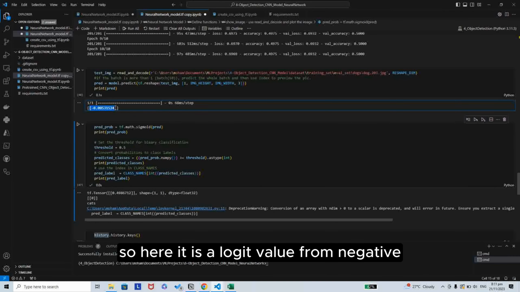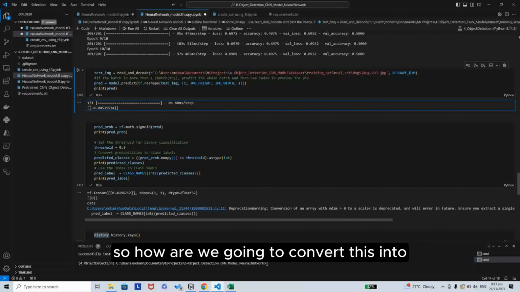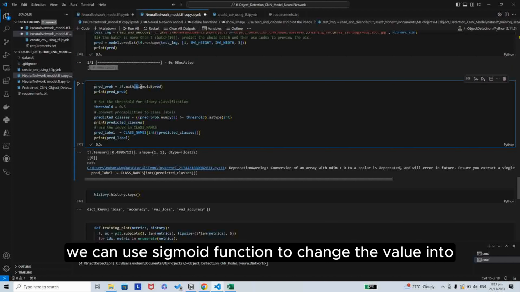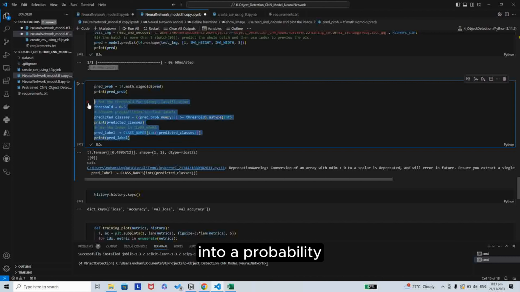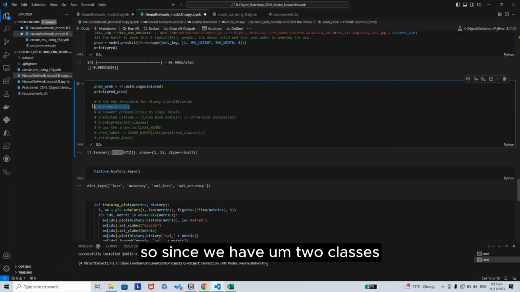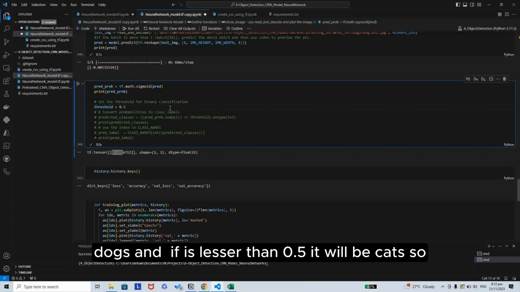So here it is a logit value, a negative 0.00531524. How are we going to convert this into a probability? Since this is a binary classification, we can use the sigmoid function to change the value into a probability. So let's see the probability. The probability is 0.4986. Okay. Since we have 2 classes, we can have a threshold of 0.5. Anything more than 0.5 can be dogs, and if it's less than 0.5, it will be cats.